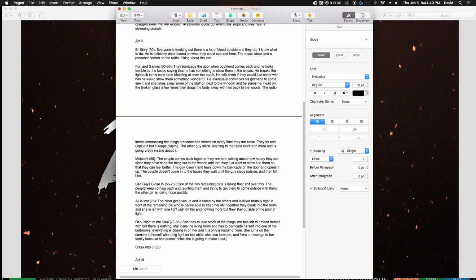She loses the living room, where they were before, and basically everything is closing in. She's worried about how she's going to respond. Break into 3. This is moving into the third act.